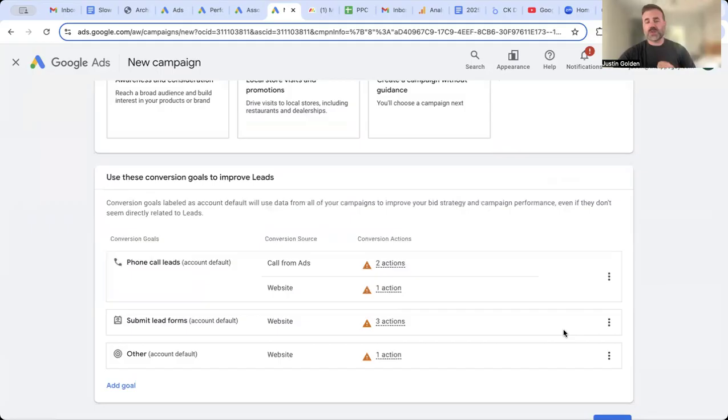Now, I've got some conversions already set up in my account. It's pulling those and offering them as suggestions for conversions. I highly recommend you set up conversions. The best way to do that is through Google Analytics or GA4. So if you have a website, you probably have analytics. Make sure you've got form fills and phone calls set up as events in there. Then you can connect the two accounts and import the goals over to Google Ads.